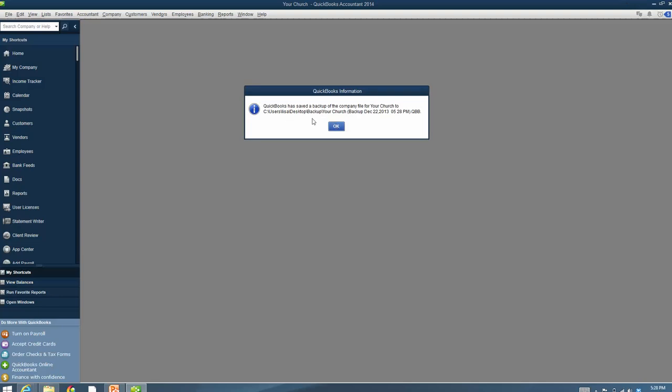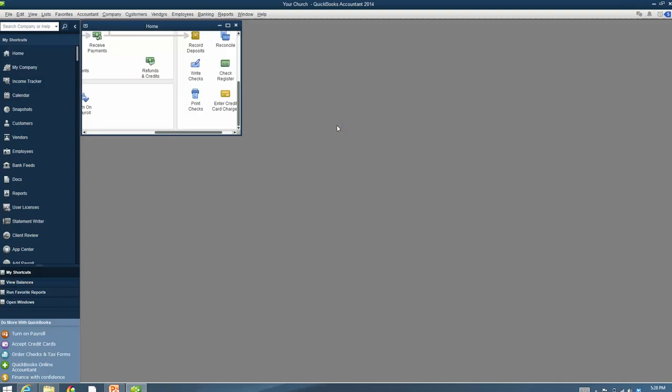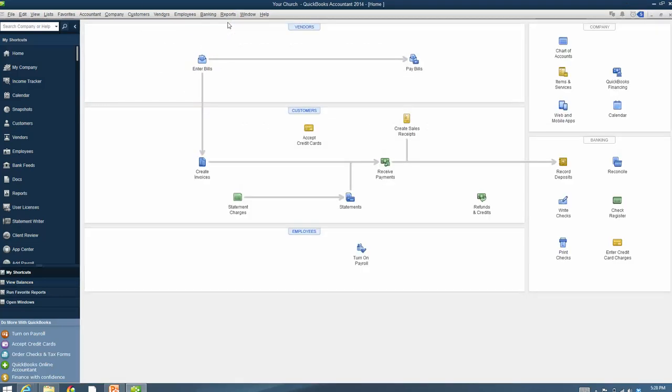Now, not only does it tell you it saved a copy, it tells you where it saved it, and that the file name has the date and time on it. Notice the file extension is QBB. That's QuickBooks Backup. That's what that stands for. So I'm going to hit OK. Now, I know that my file has been backed up, and I'm back at the home menu.